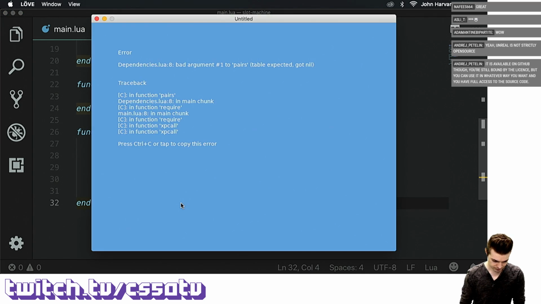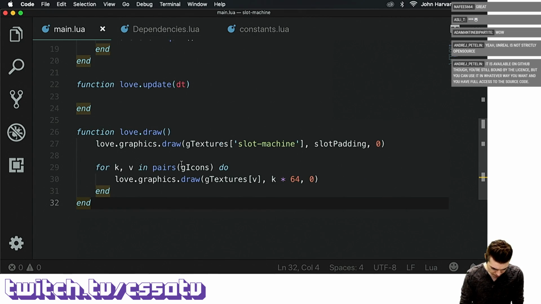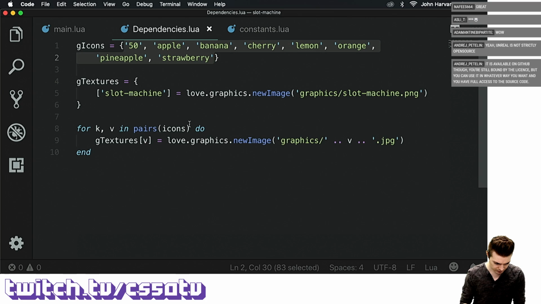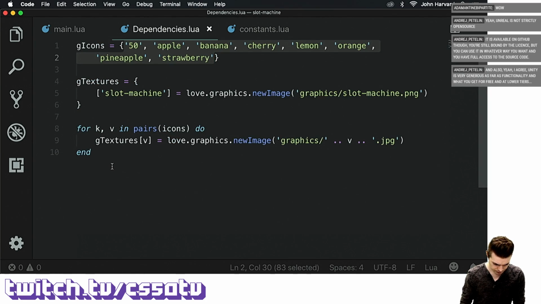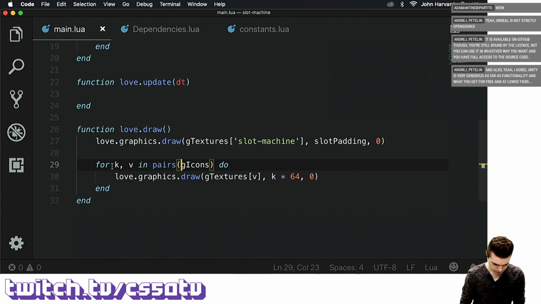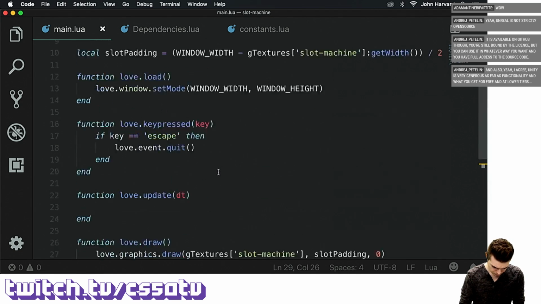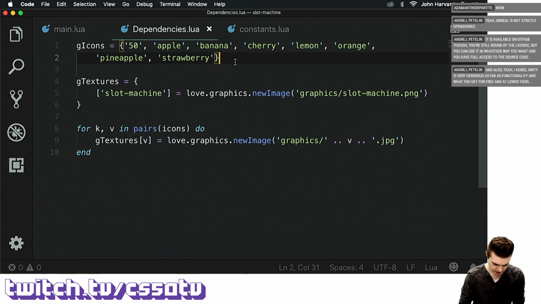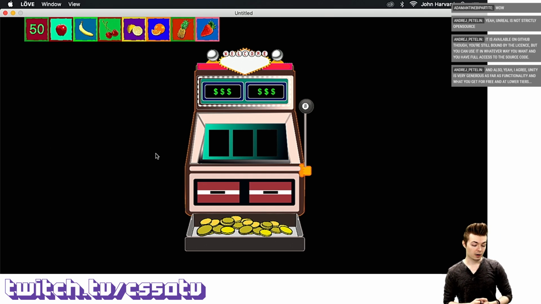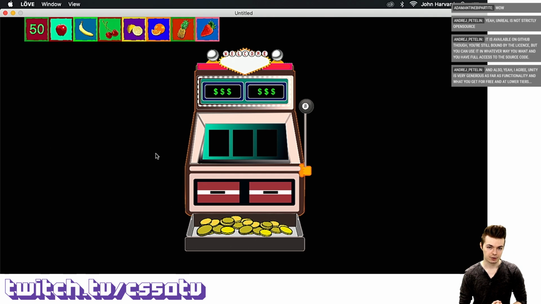Fingers crossed. Nope. Table expected got nil. Dependencies, line 8. G icons, is that not available? G icons in pairs of G icons. We are requiring dependencies. G icons is a global table. Oh, here, this is what the reason is, right? I forgot to change this to G icons after I edited it. Cool.